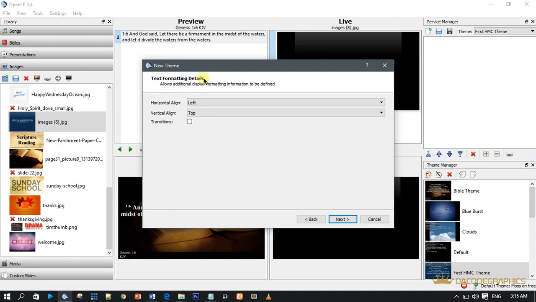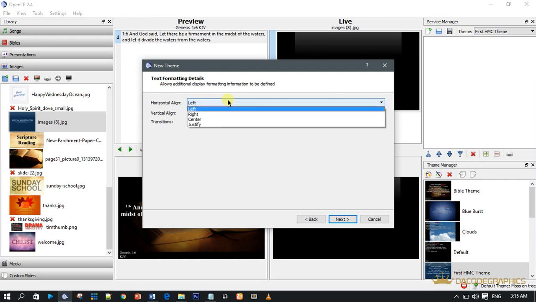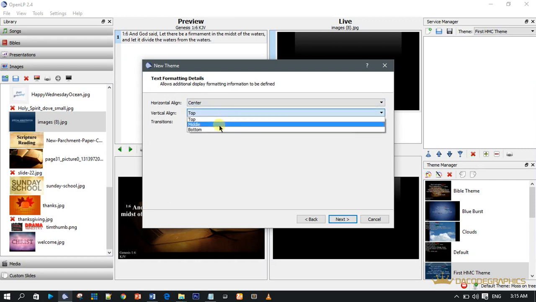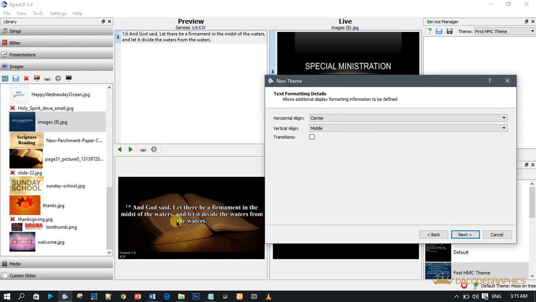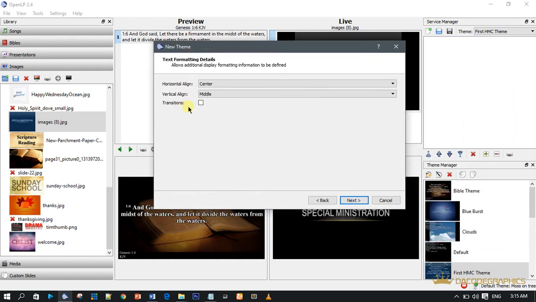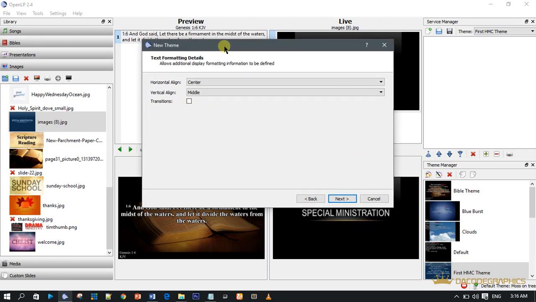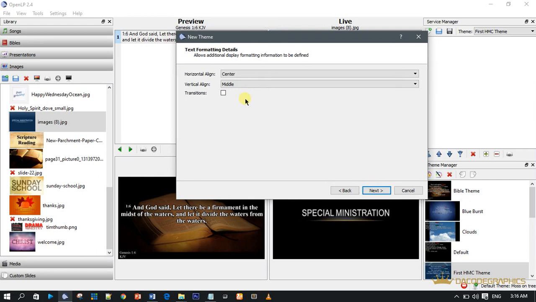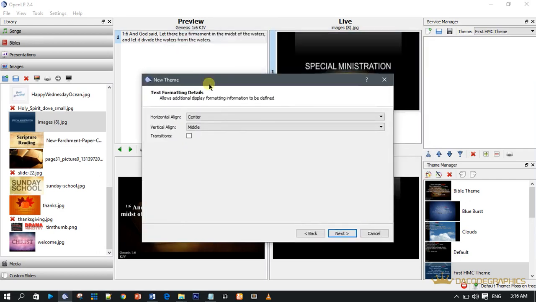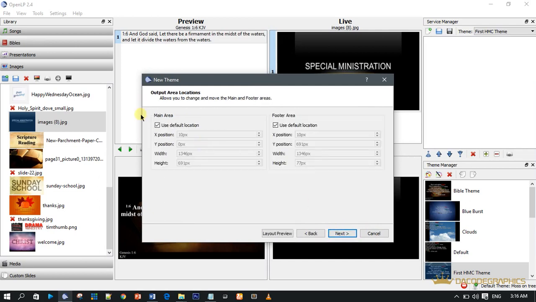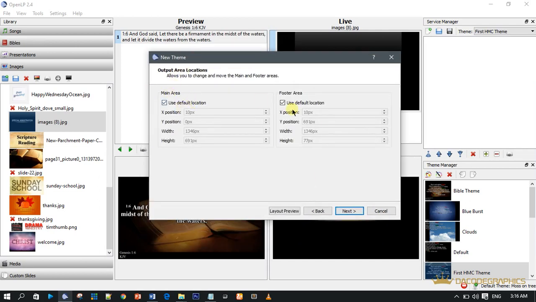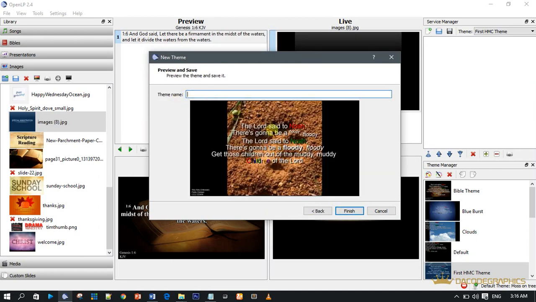The text formatting, okay, just like the way it is, but in my own case I prefer it to be center and middle. That's better, just the way it is right now. I prefer it that way. You can add transitions, but I won't advise you to add a transition to project for the congregation because it might slow up the process, so I leave that unchecked. Next. The media, just leave this one as default. And next. Okay, and this is how it will look like.